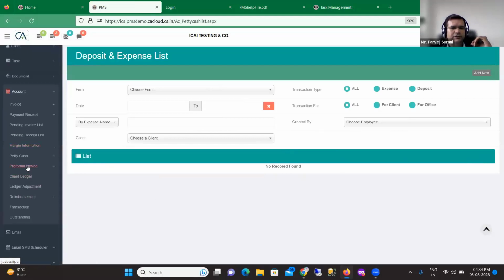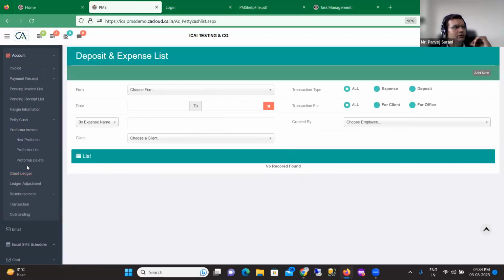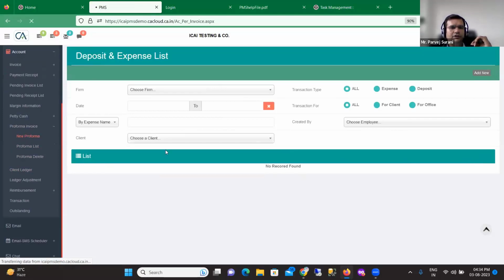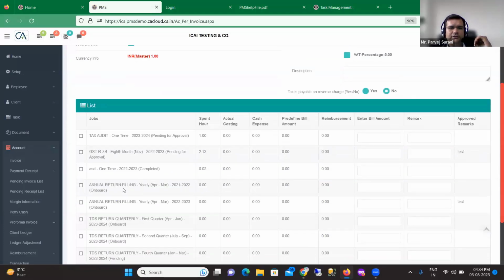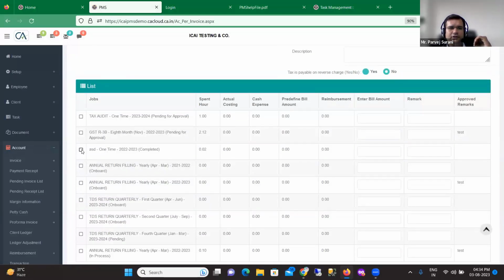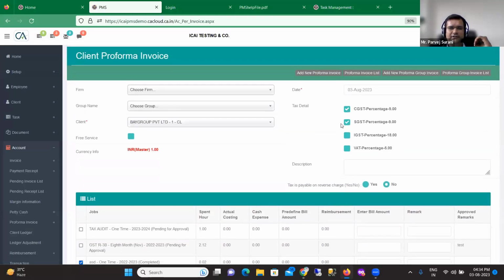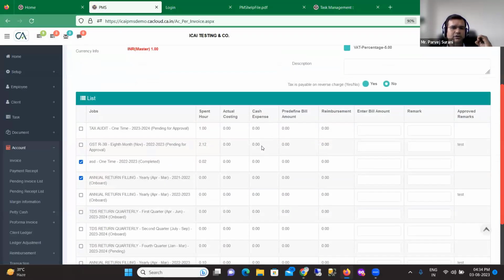Then the next option is pro forma invoice. So as I mentioned, if you don't want to generate the tax invoice directly, then first you create the pro forma invoice. Same, you have to select the client, you have to select the services, add the amount which you want to charge, add the tax detail which you want to charge, and click on the save button.